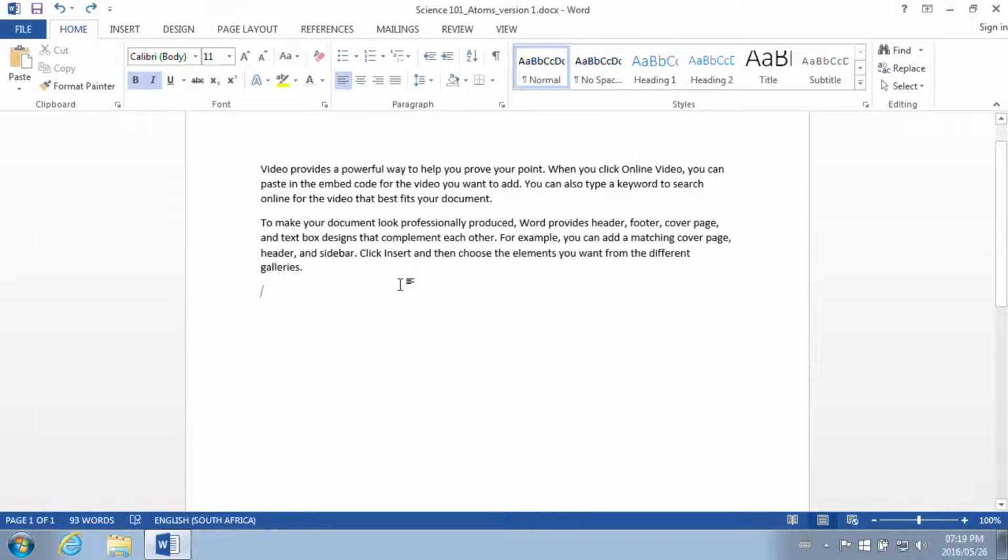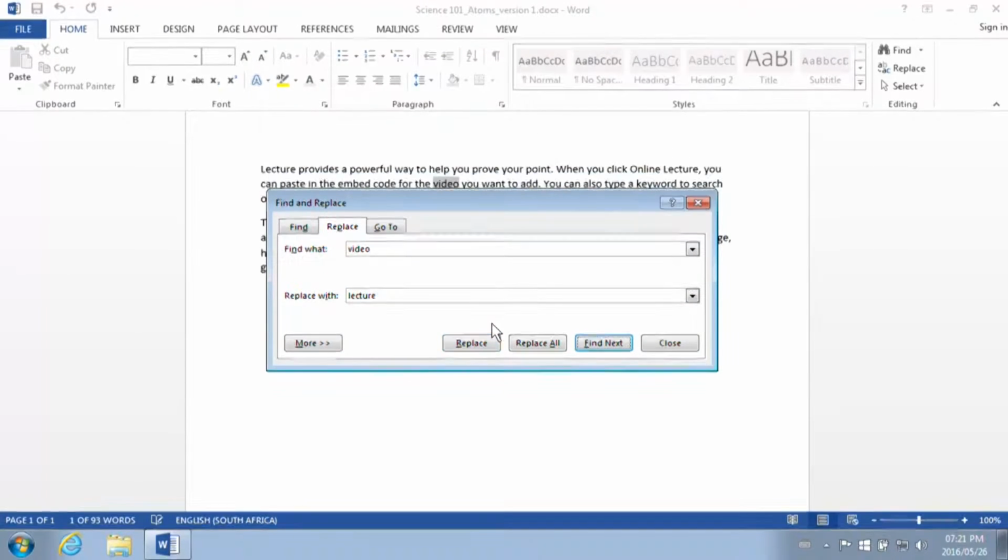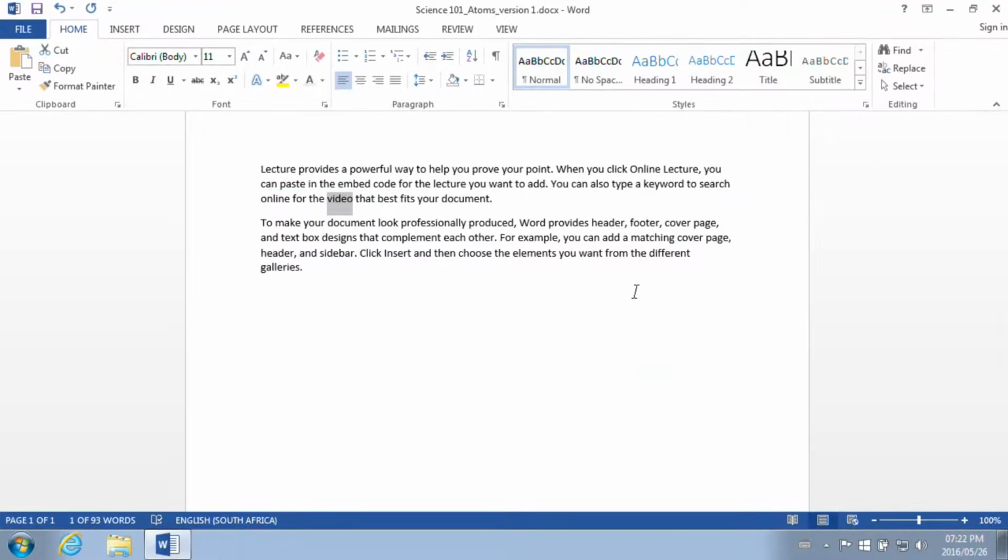On the left hand side you will see the Find button. This button enables you to find text or other content in the document. Let's look at the Replace button. This button enables you to replace words with something else. With this you can go back to previous creations and just change them for new documents.